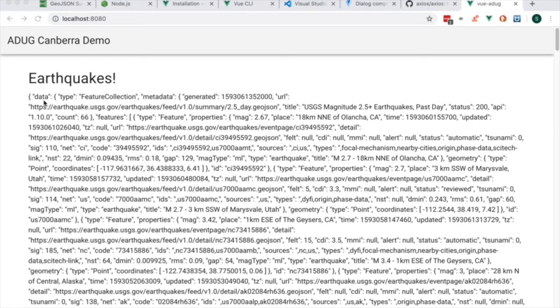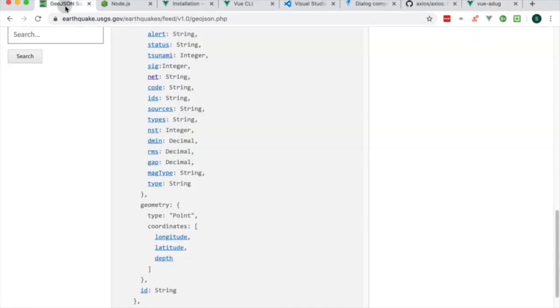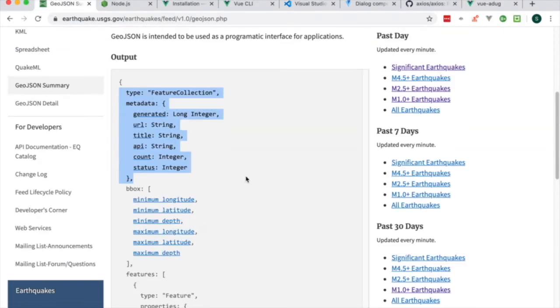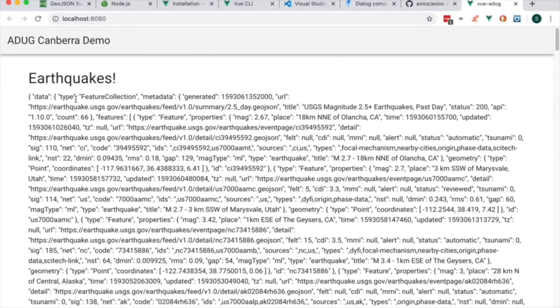As you can see, we've got data, and in there we've got type, feature collection, metadata, and when it was generated. This is Unix style time, so seconds or milliseconds since some date in the past. Some further information, and we can have a look here and see what we're going to get. Type, feature collection, metadata. So did we get that? Type, feature collection, metadata.